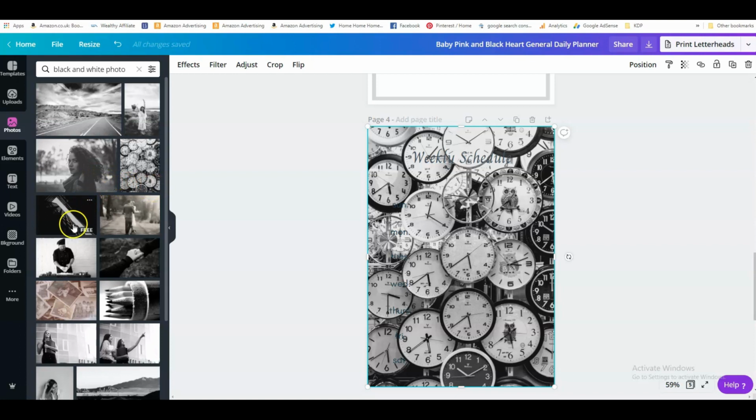I always stay away from the ones that have a little crown, like for example this one here, where it says Pro. And I know I've got a Pro subscription, but even so I don't use them because I'm not quite sure what the license terms are. But I'm absolutely safe using these free ones, and there's so many photos that are free on Canva that I'm happy to use those instead of the Pro version ones.